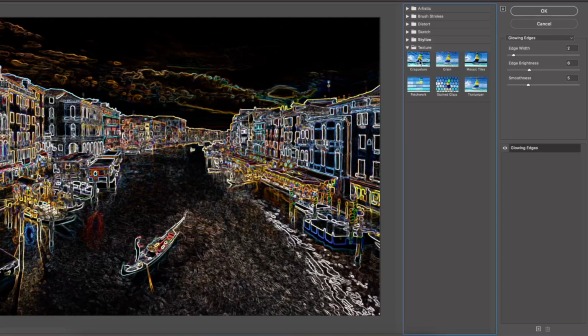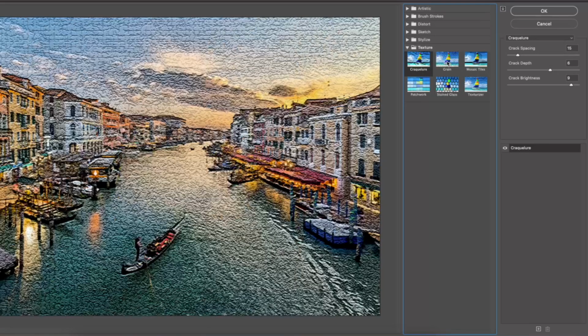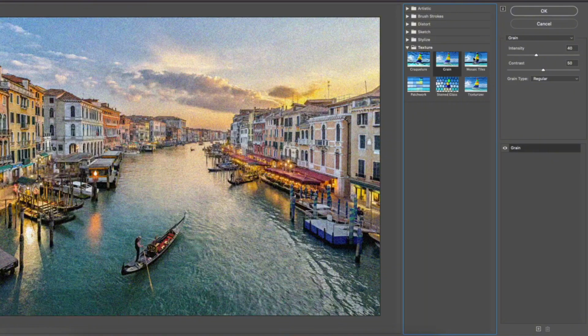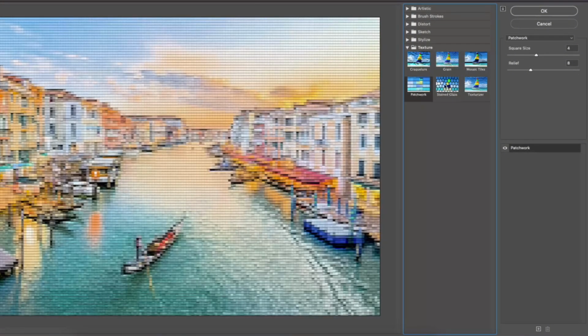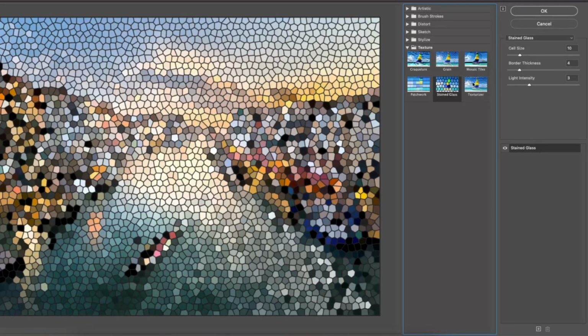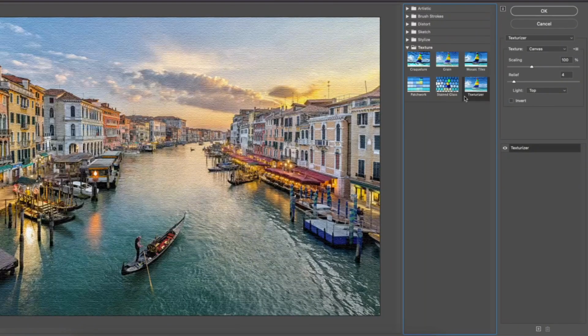Sixth is texture. These effects focus on creating an almost tile-like texture on your picture. We have craquelure, grain, mosaic tiles, patchwork, stained glass, and texturizer. And that's all the effects you have.